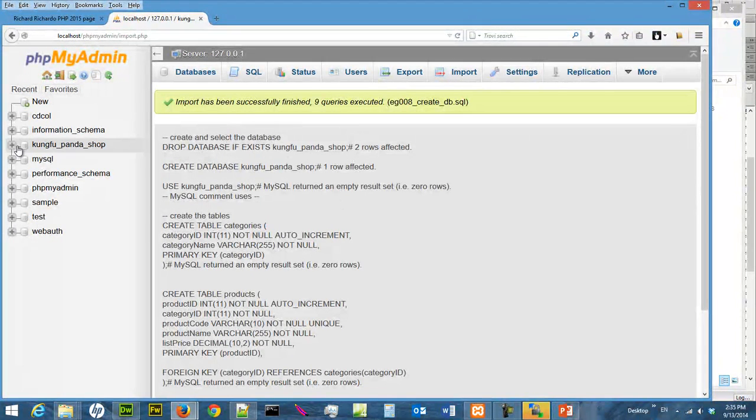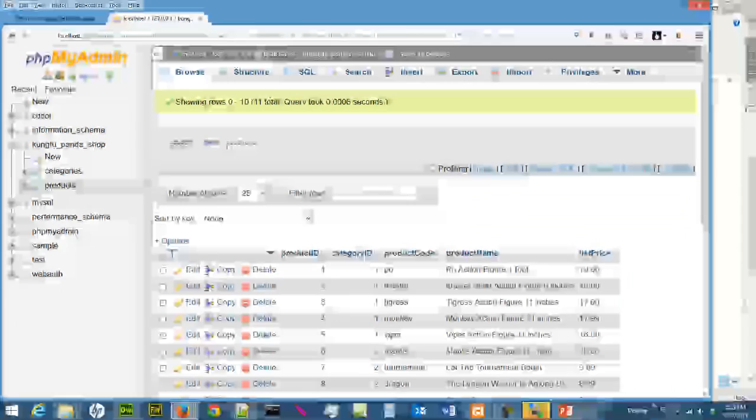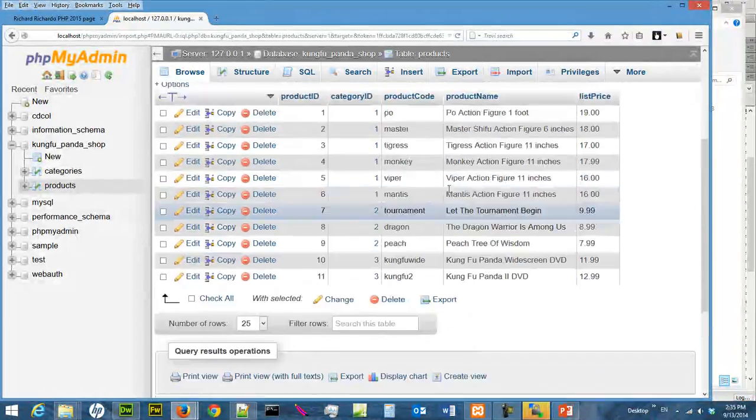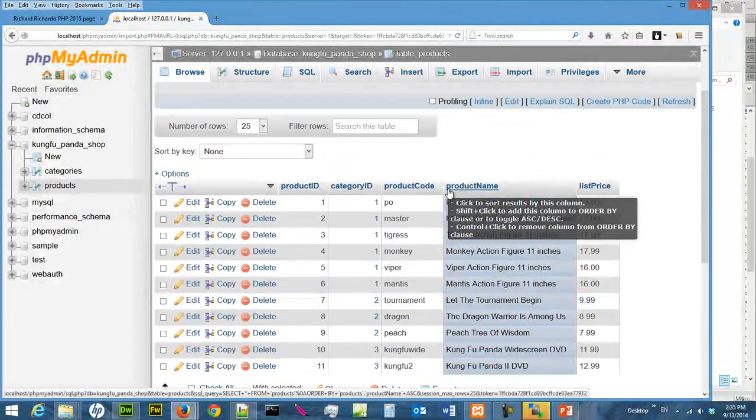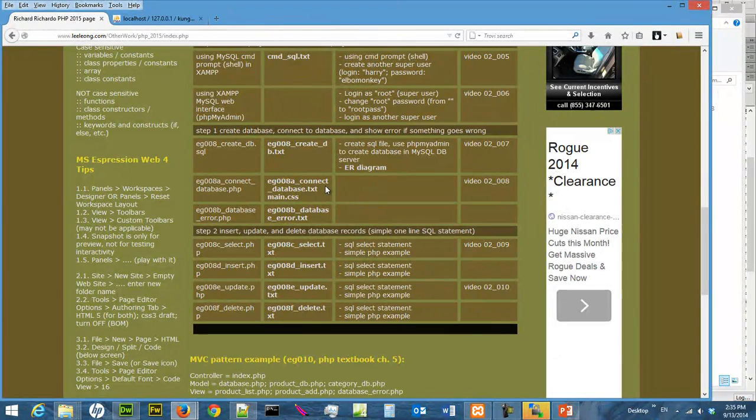And the database is created again, and there's a table here called products. Okay, and this is the data inside. So the next step we want to do is to connect to this database.